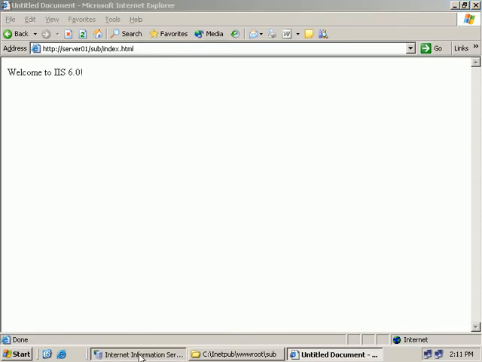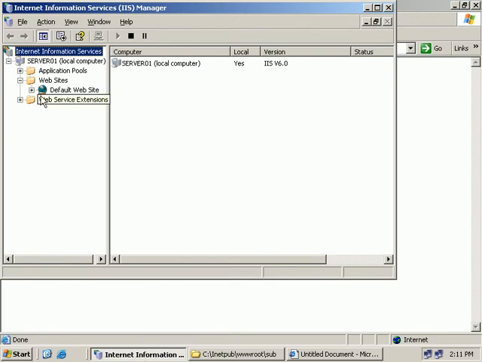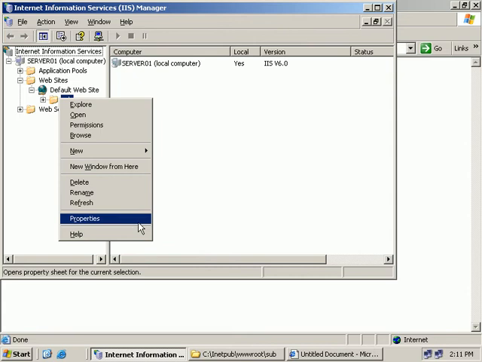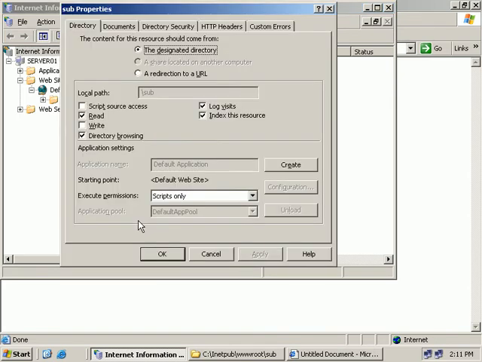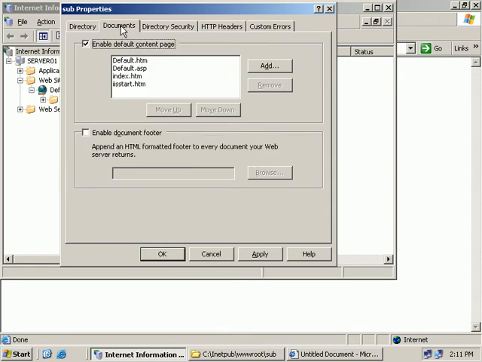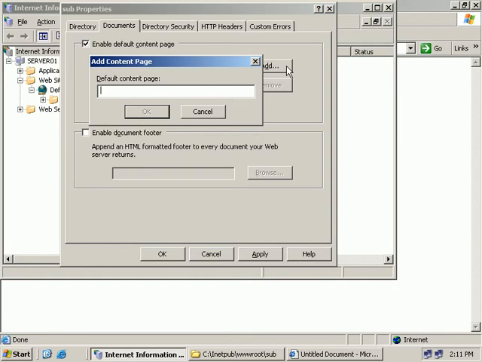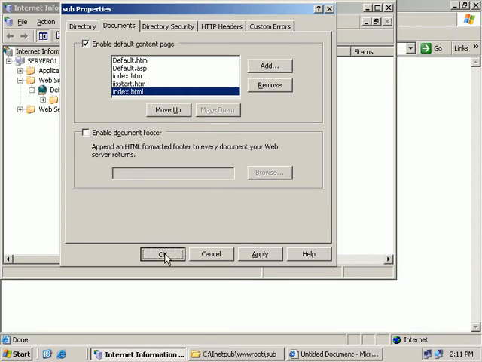Okay, so we'll go back to our IIS MMC and we'll come down here and right click on our subdirectory and choose Properties. Now we'll uncheck our directory browsing and come up here to the Documents tab. As you can see, our index.html file isn't listed as a default content page. So to add this in, we'll click on the Add button and simply type in index.html and choose OK. And then we'll choose OK again.